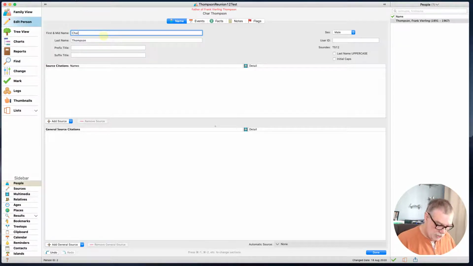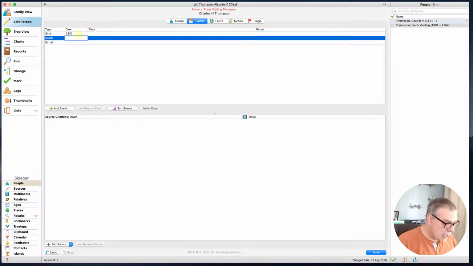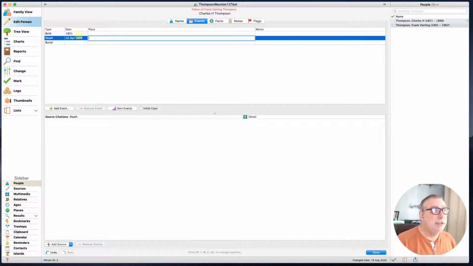So next we are going to add his father. And his father was Charles H. Thompson, male of course. And interesting that it has source citations for the name right up front there. Now we're not going to talk about citations during the basic tasks exercise, but we will come back to this later when we review all of the top programs and how they handle source citations. So I am going to move to their events screen, and Charles was born in 1851 and he died on the 10th of April 1898.